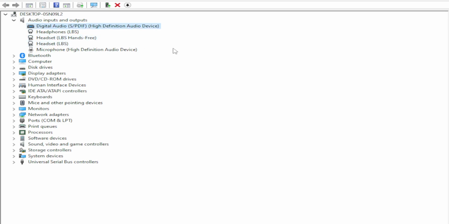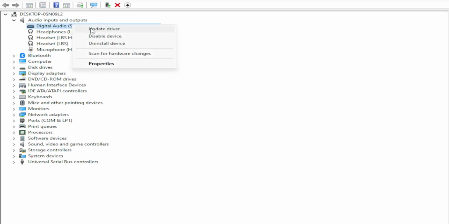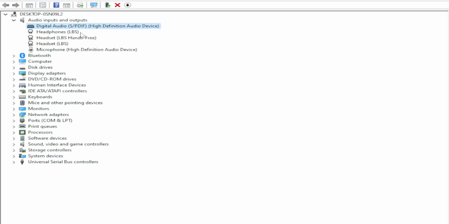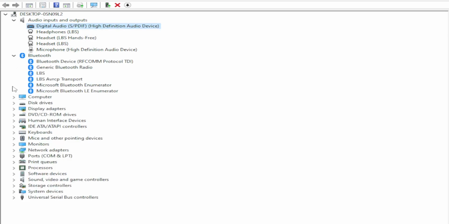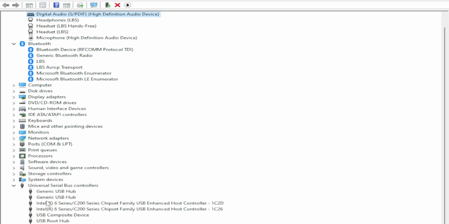If you want to update your audio input or output driver, you can choose. It doesn't matter what kind of software or hardware you are using. The way is the same in every Windows OS. So simply right click on that and then click on update driver. And similarly Bluetooth, computer, disk drive, display adapter, DVD, human interface devices, keyboards, mouse, monitors, network adapters, ports, print, processor, software, sound, storage system, universal bus, each and everything else. You can expand this from this right arrow, and then you can simply right click on each and then update.